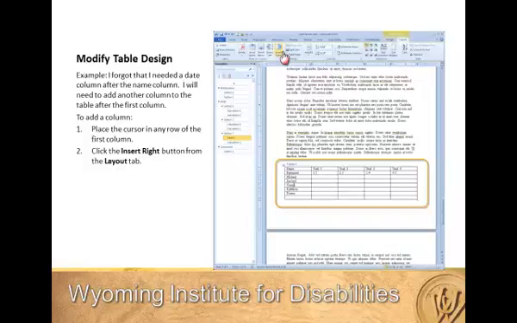How to modify a table. For example, I forgot that I needed a data column after the name column. I will need to add another column to the table just after the first column. To add a column, place the cursor in any row of the first column and then click on the Insert Right button from the Layout tab.